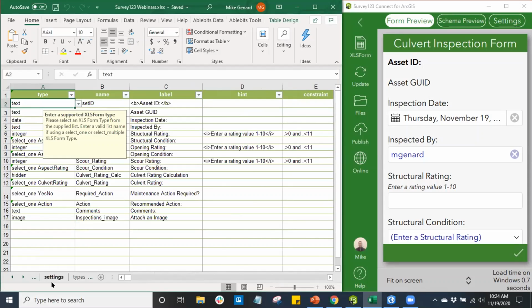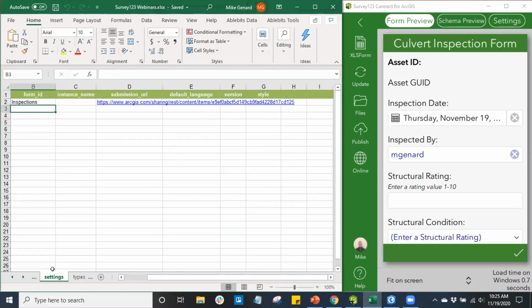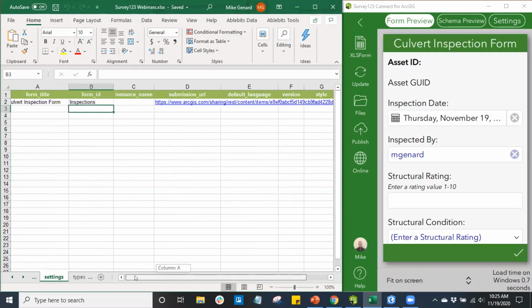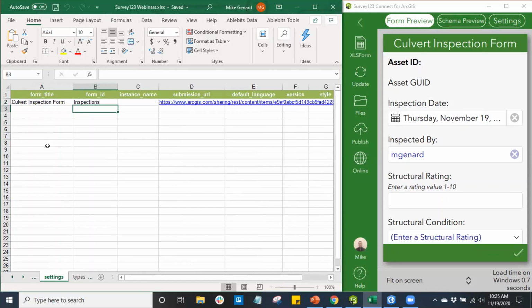We need to scroll down to the bottom and select Settings. When we select Settings, there's a couple different things here I'd like to point out. When we go into Settings, we can see a couple different options here. We can see the form title. This is going to be the culvert inspections form. And this is just, again, what appears on the Survey123 form when the end user opens it in the Survey123 app. So you can kind of see that's where that lives.